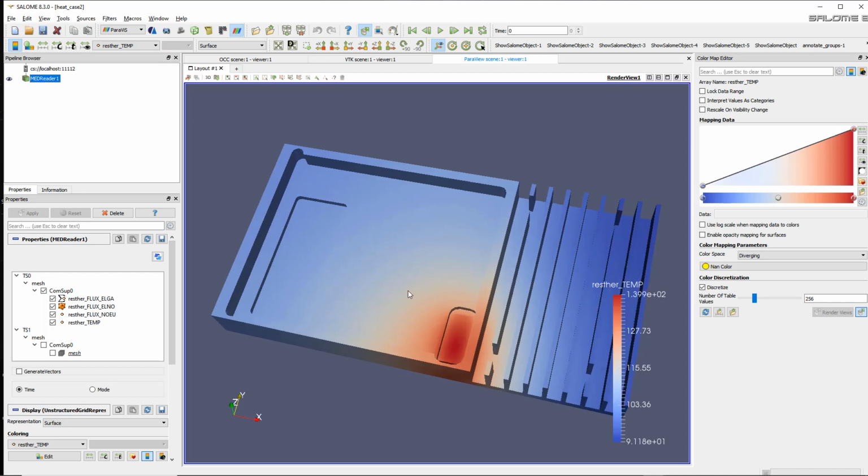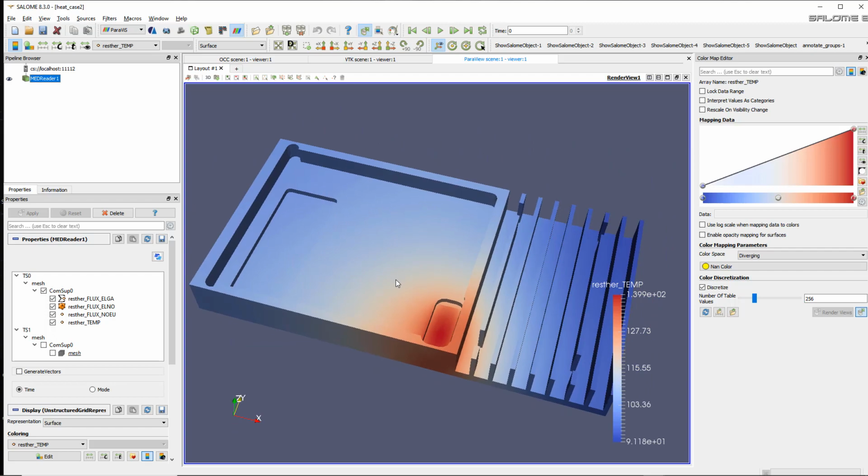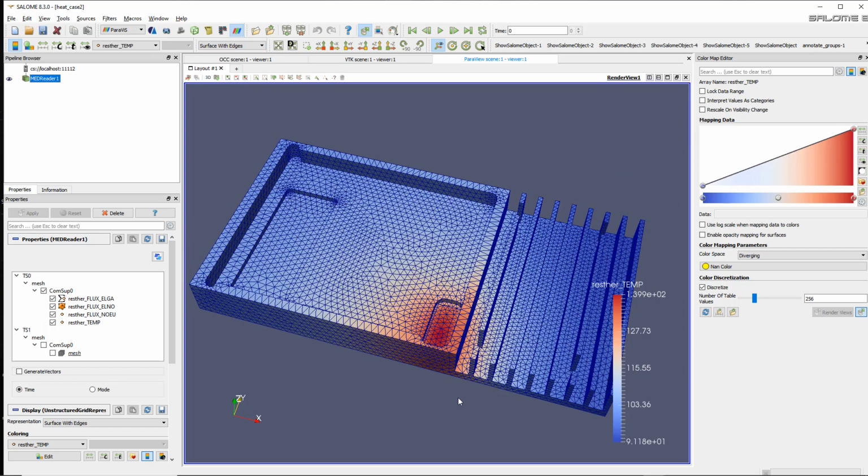And yeah, so here, this is, I think, pretty good. I can activate the mesh, and we see the maximum temperature goes to 140 degrees, and the minimum is 91 degrees Celsius. So I think this is pretty good. I like to set up the number of colors in the color map editor to get a view like that.